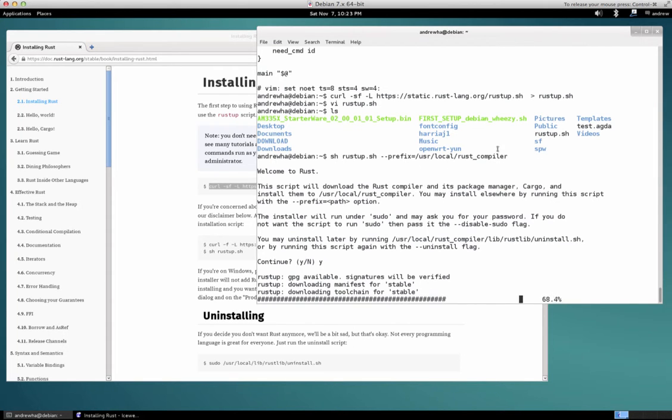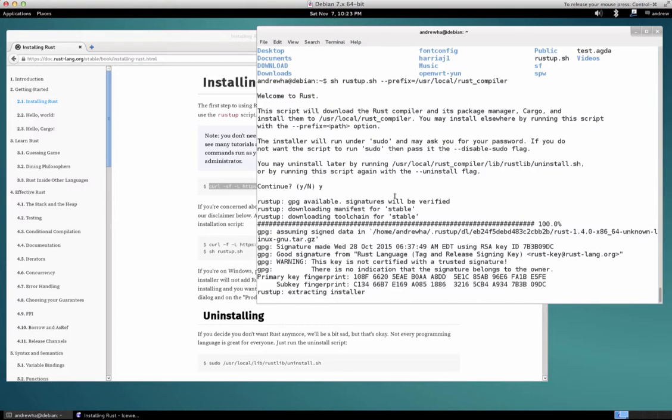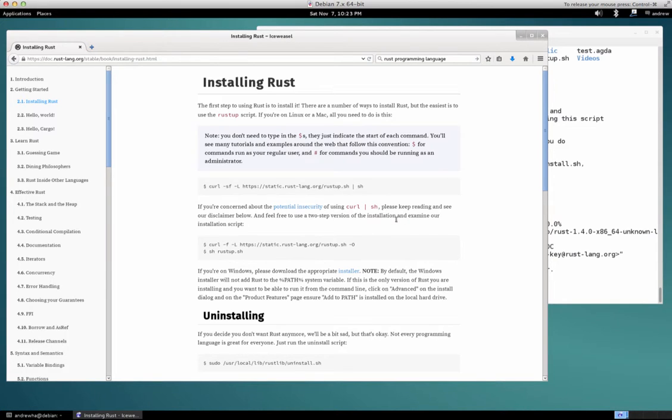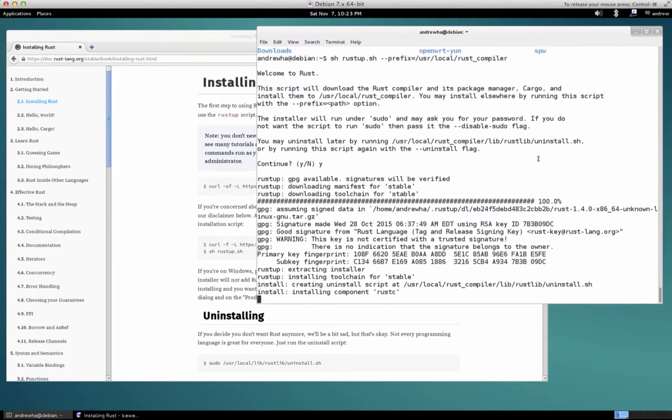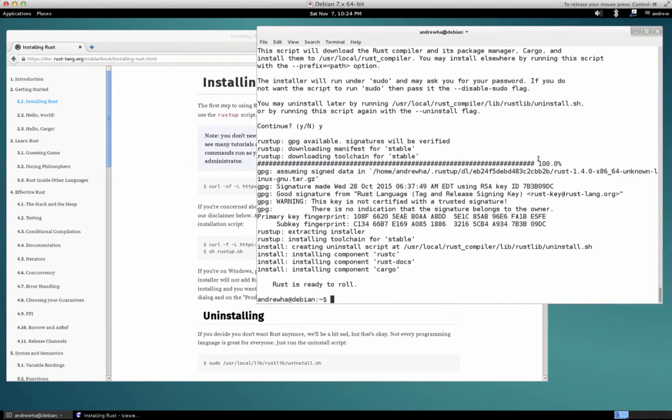So basically, I presume, and you can tell that it is going to install there because of this line, the user local rust compiler. Excuse me. And it's doing some of its rusty magic. And, oh, look at that. Two-step version of the installation and examine our installation script. So this is essentially what I did, except I put the prefix argument on this line here. So it's basically doing a bunch of things still. It's keeping itself quite busy. Okay, Rust is ready to roll.